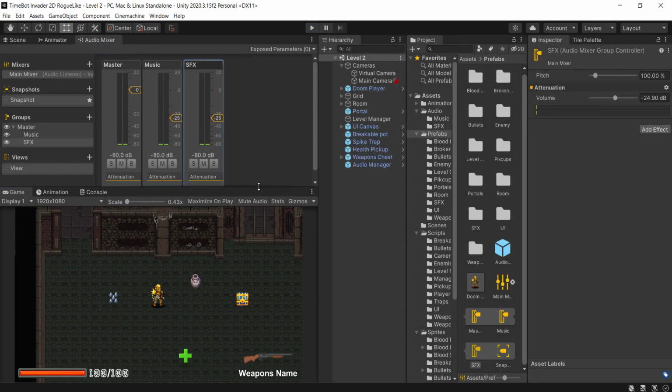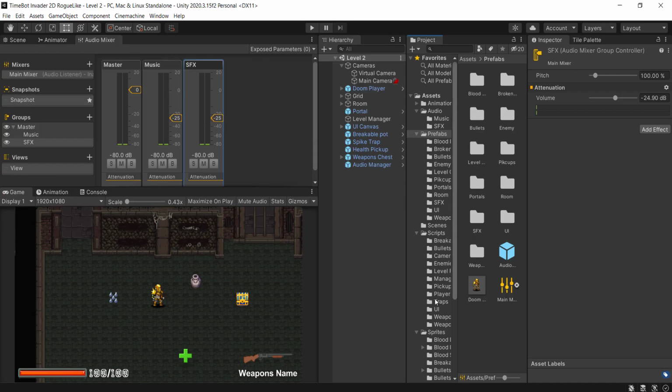You can see that when we increase the sound, we can hear it better. When we decrease the sound, we hear it less. So let's not waste any more time and let's get to mixing.